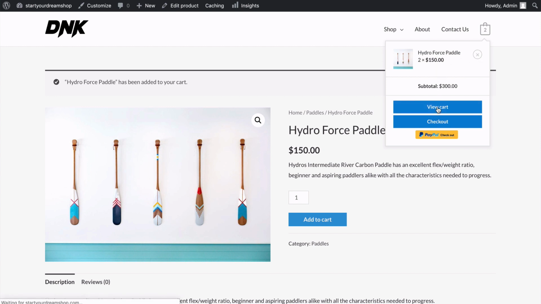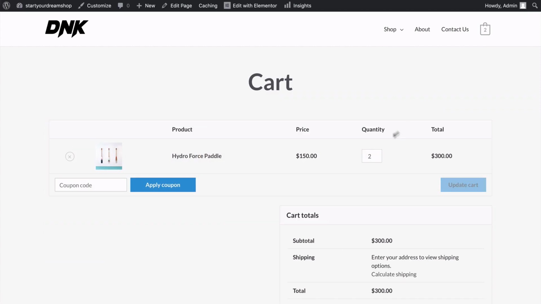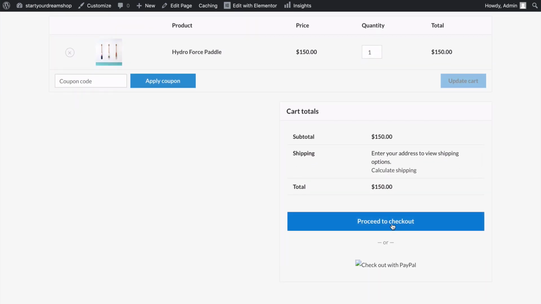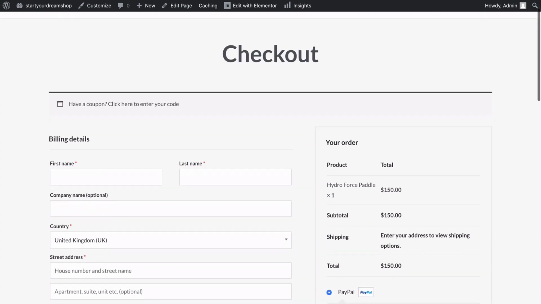So I'm going to view cart, and here we go, it's so flawless. I'm going to put that to 1 and update cart. It all works so well. Hope you're excited, it's amazing. So there we go, 150, so proceed to checkout, there we go.